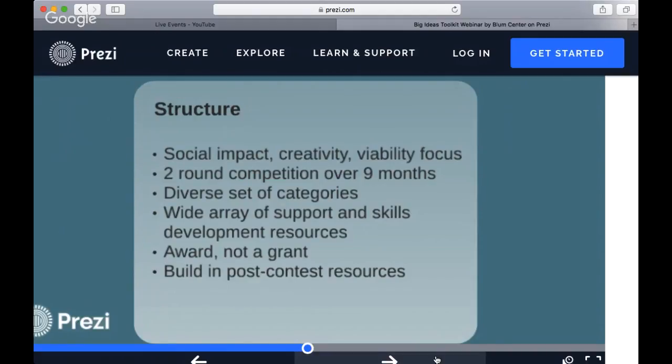First of all, we changed the contest structure into a 2-cycle format where they put in that initial concept note and then develop a full implementation plan later on. And in the first round, they are judged primarily on their creativity and novelty of the idea, and then in the second round, viability.